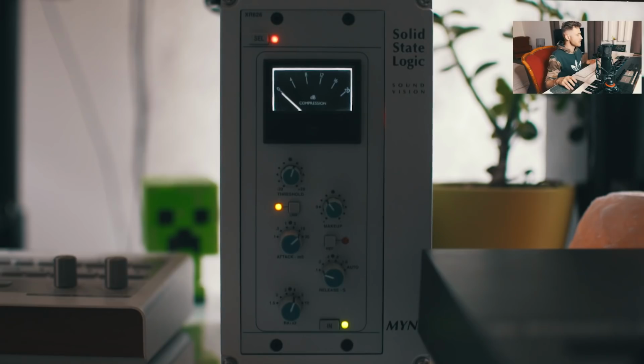Now that that's out of the way, let's jump into the session and try the SSL. Okay, so here is the SSL in all of its beauty. This is an X-Rack super analog module. It's still modeled after the G Bus Compressor, the super famous one. The only difference is this is a 500 module, but it's SSL's own sort of device.